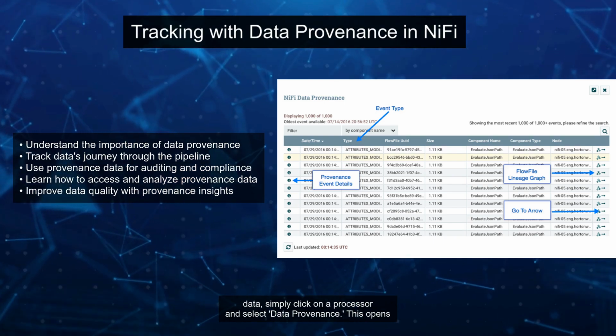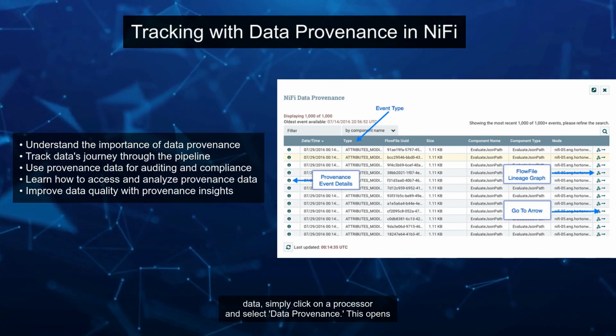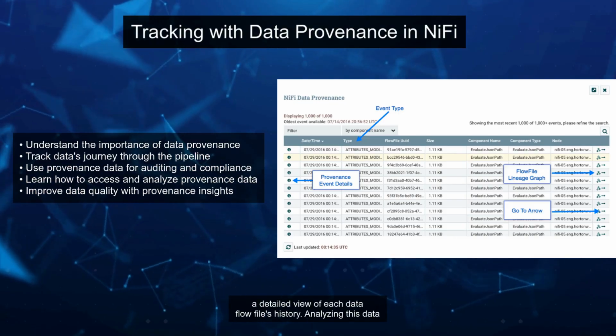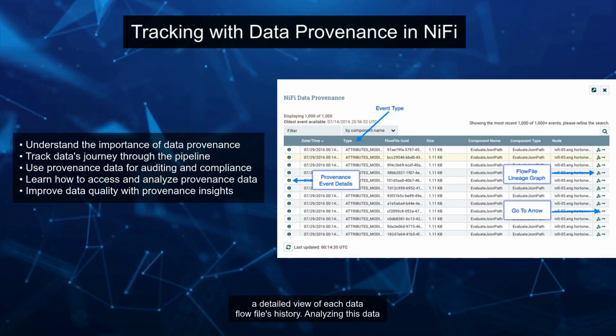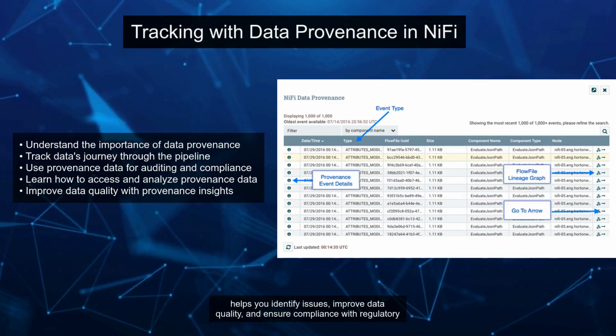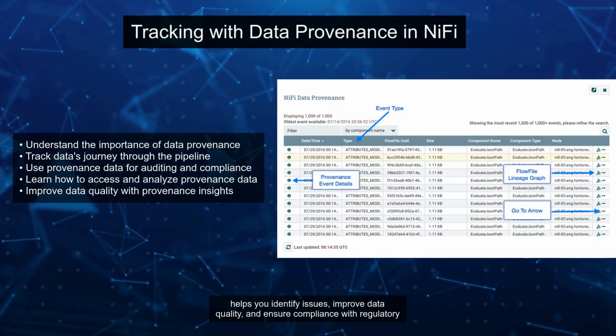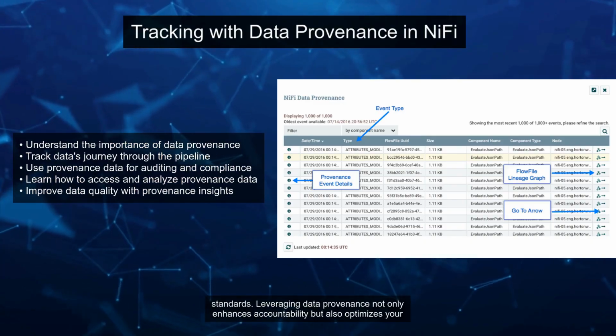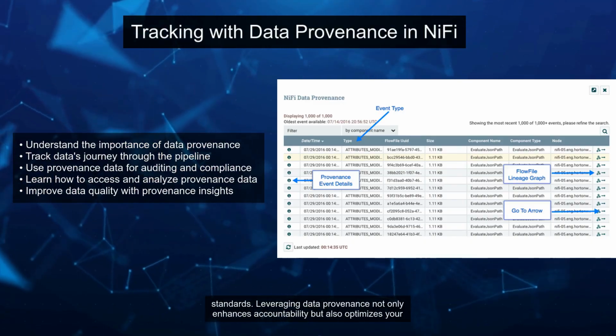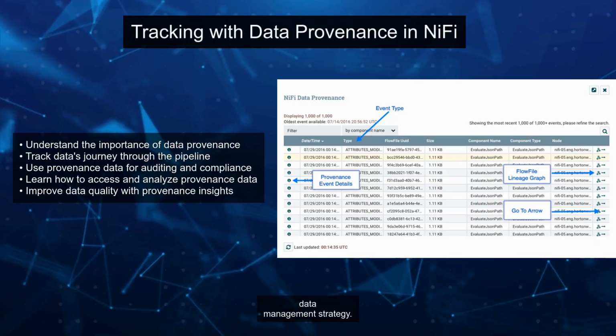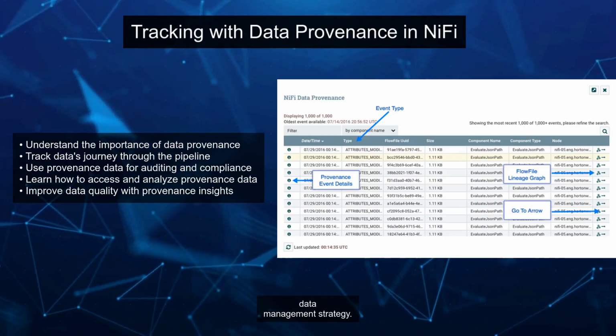To access provenance data, simply click on a processor and select Data Provenance. This opens a detailed view of each data flow file's history. Analyzing this data helps you identify issues, improve data quality, and ensure compliance with regulatory standards. Leveraging data provenance not only enhances accountability but also optimizes your data management strategy.